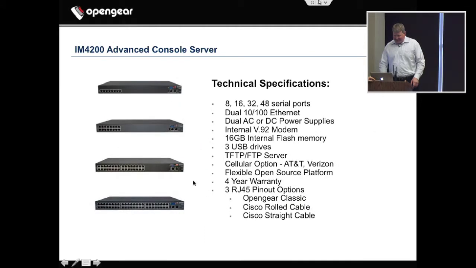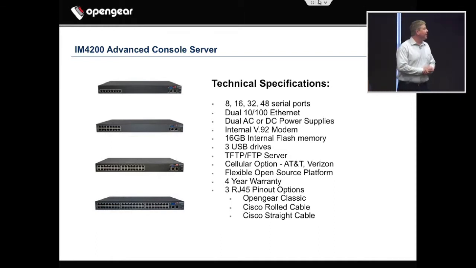The next one up here, the IM4200, this is 8, 16, 32, and 48. And again, we've gone over some of these features here. This one's actually available in 3 pin-out options. The most common is our Cisco direct connectivity. It's called the Cisco pinout is what we call it. We offer it with rolled. So if you are ripping and replacing old Cisco equipment that had the octopus cable and the brick assembly and all that cabling, we can do away with that with the rolled cable unit, and it's a direct replacement for other competitive products or existing Cisco installs.